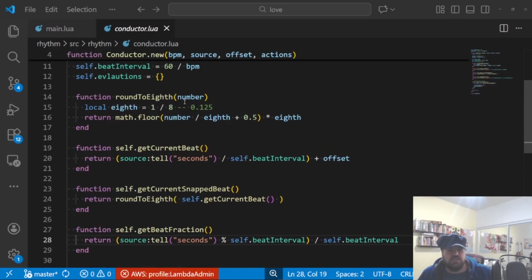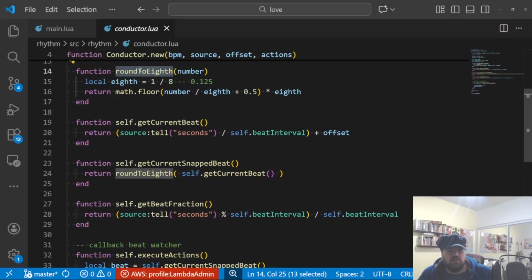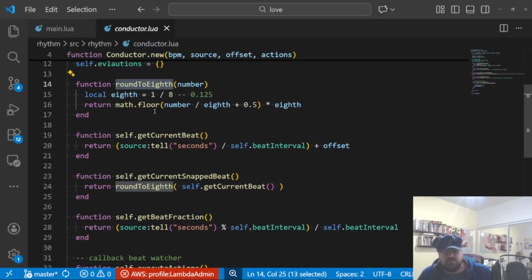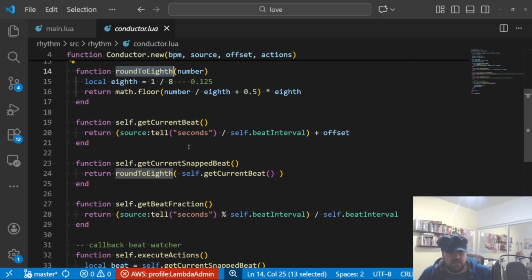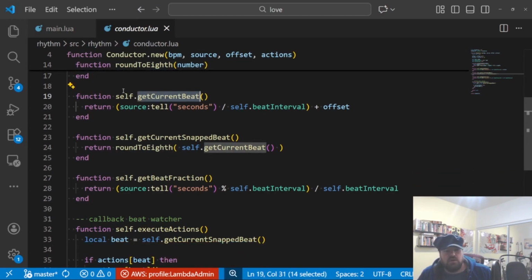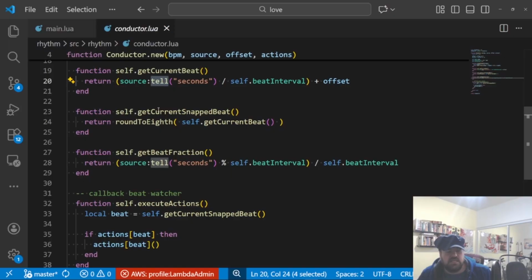If you see the functions in here, rounding to an eighth note, this is something I kind of want to expand on, because I'd rather not always snap to eighth notes, but that's what I've been using. Getting the current beat, and that's where this tell comes in, which I think is kind of like the seek, or the tell is the right word for audio.